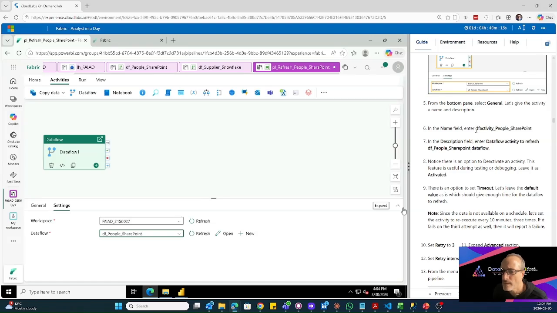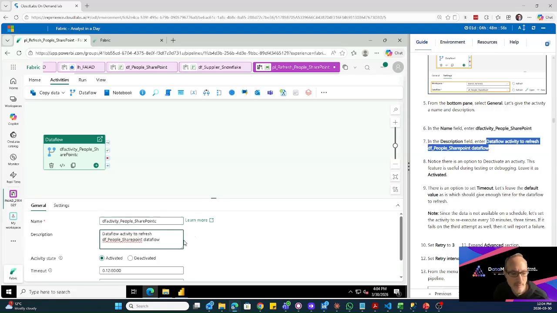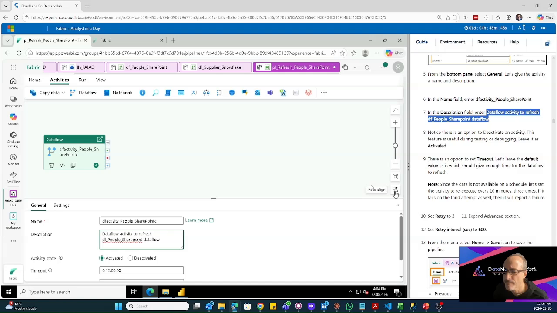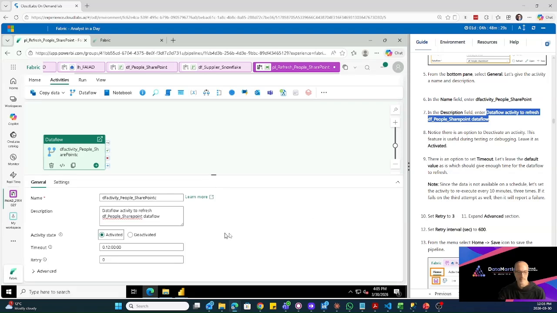Okay, so in the name, there we go. Perfect. General name, that's what I was looking for. In the description, let's add a good description. Data flow activity to refresh data flow people SharePoint data flow. Very clear. Yes, you can deactivate this. If you deactivate it, you should ignore it. Sometimes for debugging purposes, you want to do it. Let's leave it as activated right now. But there's an option to deactivate it.